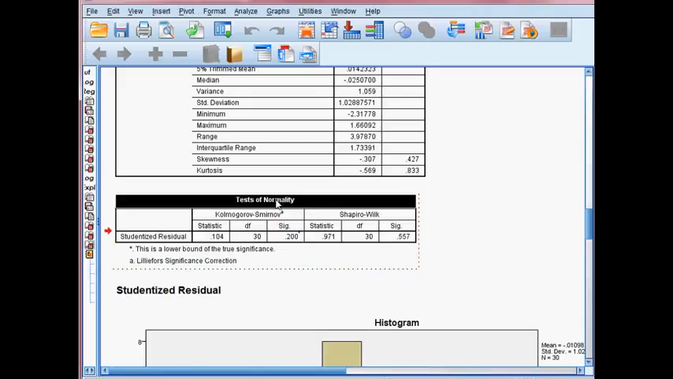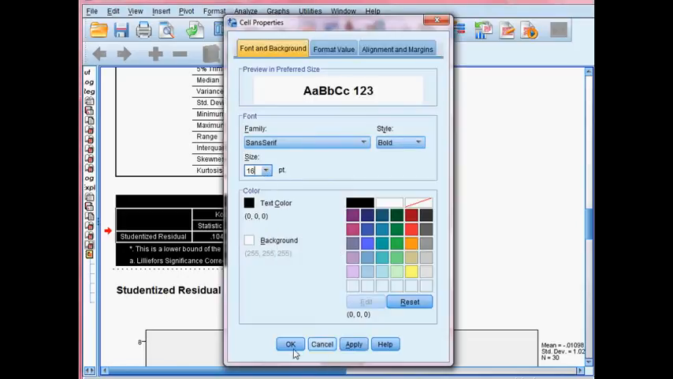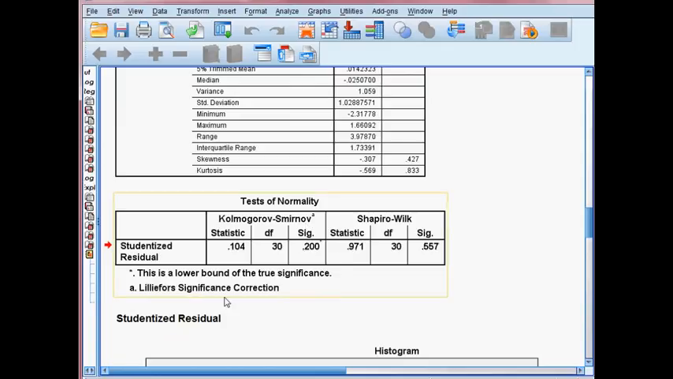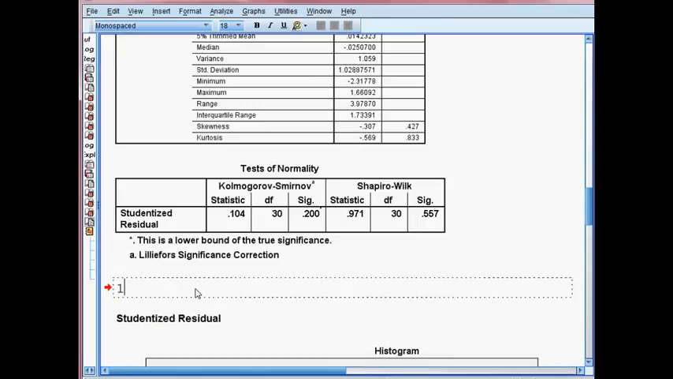I'm making it big so that you can see better. I make it 16, right? Normally there are two approaches, and I'm telling both. Number one, the graphical approach. And number two, the mathematical approach.